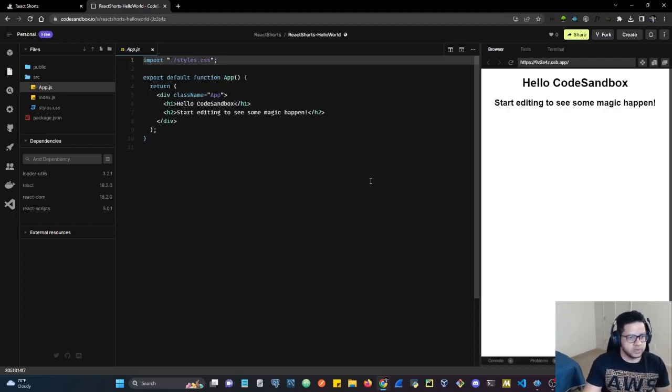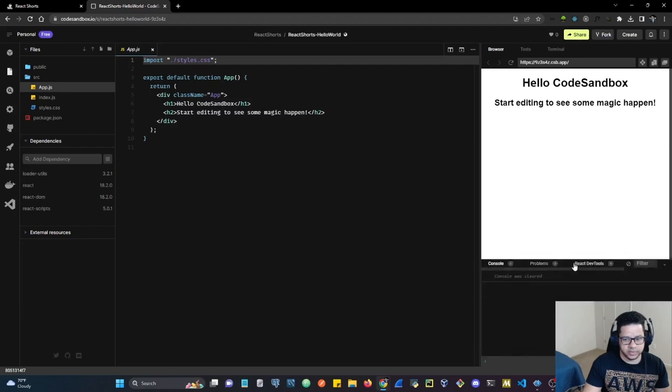Let's just take a quick look around the CodeSandbox IDE so we can familiarize ourselves with everything that is available here. As we can see on the right hand side, we have the built-in browser. You can also open up the console at the bottom and also look at the React DevTools at the bottom here.